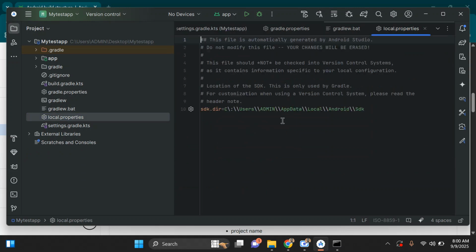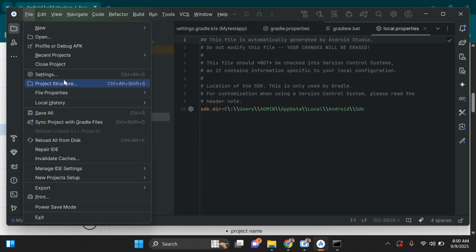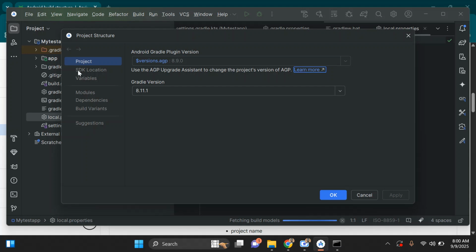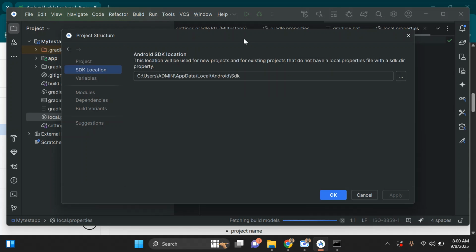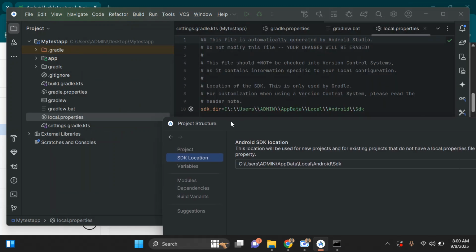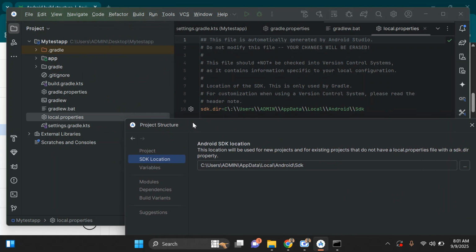So local.properties, this has to do with your local machine, right? Let me just quickly open project structure, SDK location. So this and this are doing the same thing, right? So this local.properties location is used for new projects and for existing projects that do not have a local.properties file. So they're actually the same thing, right?